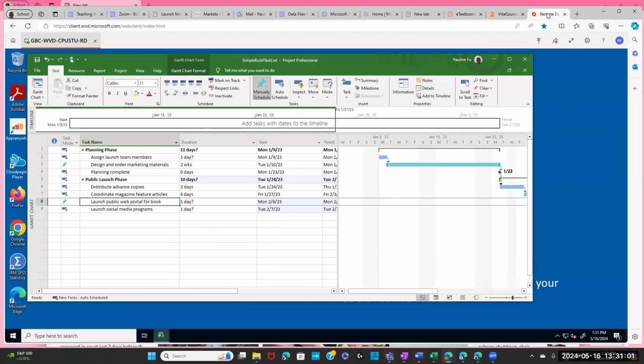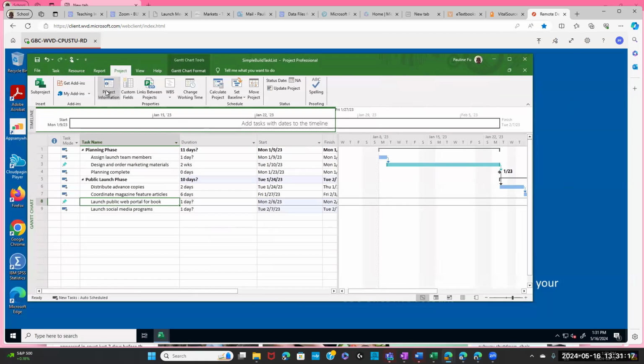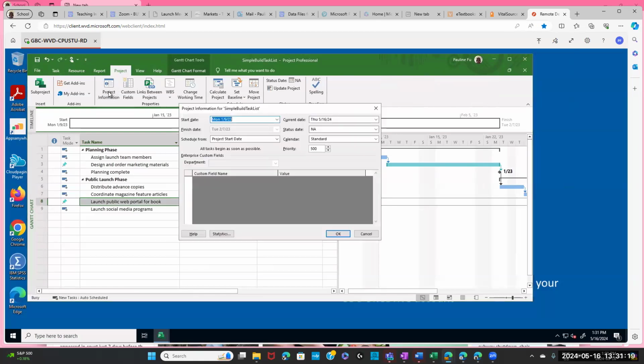Okay, so next we check plan duration and finish date. We did that. Then we are asked to check the project finish date in the project information box. If you go to project information, the finish date is here, Tuesday, February the 7th, 2023. It matches the finish date in the timeline we just saw.